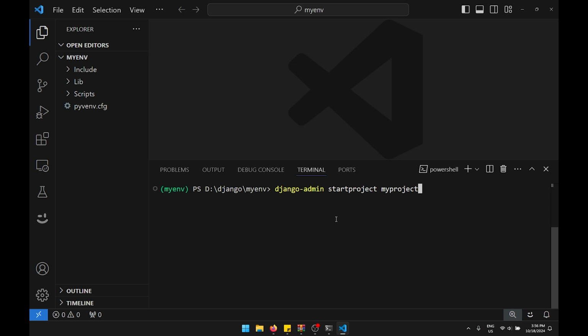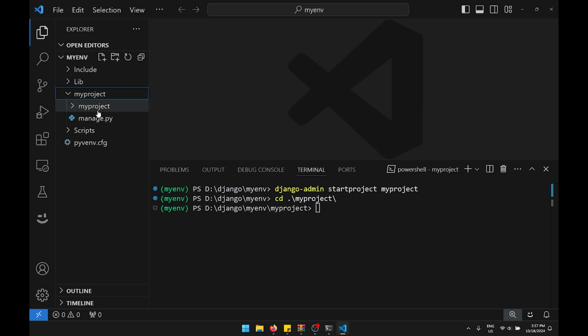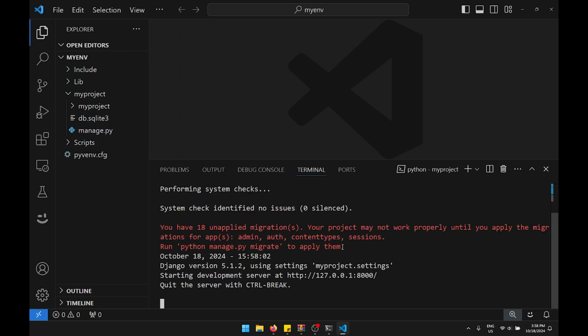Okay, so I can use django-admin startproject, the command to create my project. This will be our first project. It will create it here inside of the environment, and I can go inside my project. And since we have manage.py, we can use it to start our server: python manage.py runserver. And as you can see, on our localhost, we have a Django development server running.